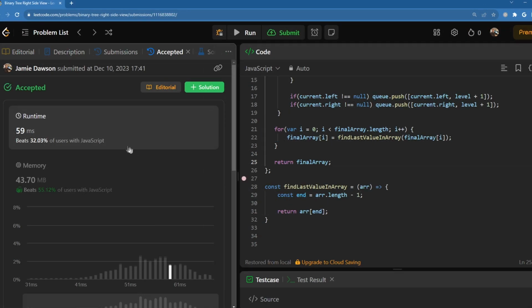So that was LeetCode question 199, binary tree right side view.